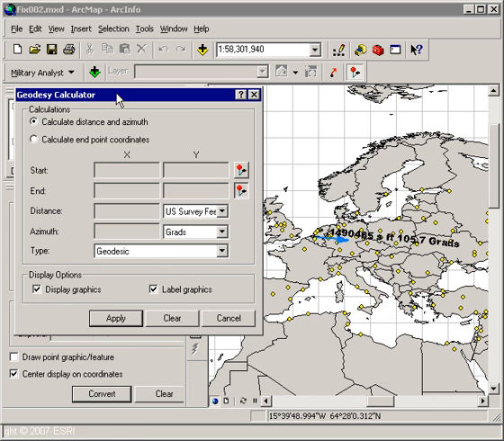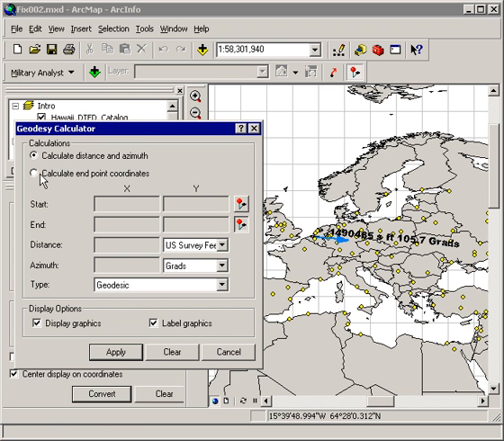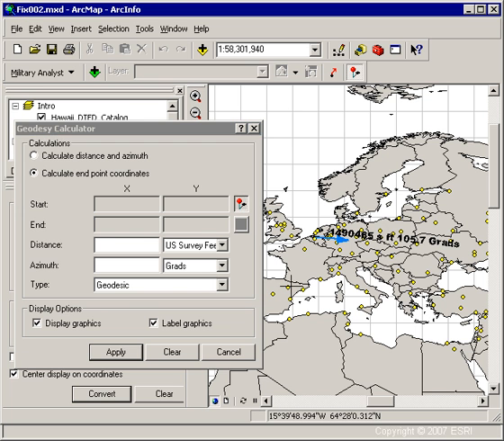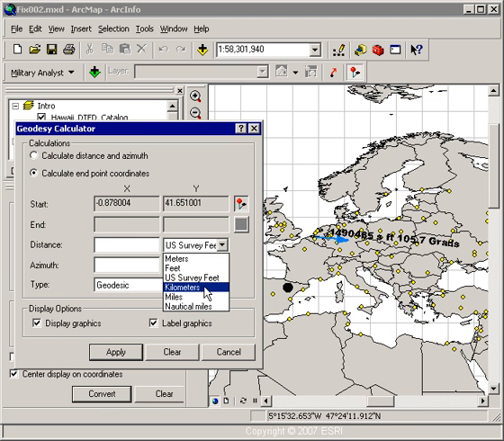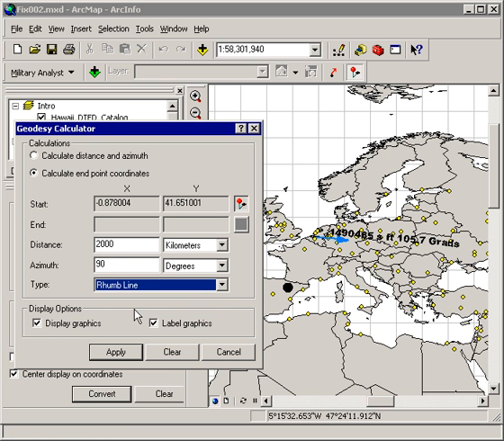We'll clear that calculation out and we'll take a look at how it calculates endpoint coordinates. In this case, I need to specify a starting location, and I'll specify a distance and a direction. So let's use about 2,000 kilometers at 90 degrees. And this time we'll calculate a run line. And in this case, we've calculated our endpoint coordinates and a corresponding graphic on the map display.